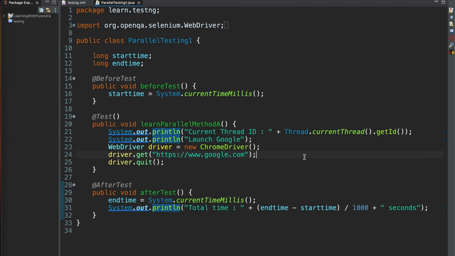If you see this method, I am just calling it method A to make it easy to understand. First of all, I am printing the current thread which is going to execute method A, and then I am printing "launch Google", and it is just opening the web browser and launching it.